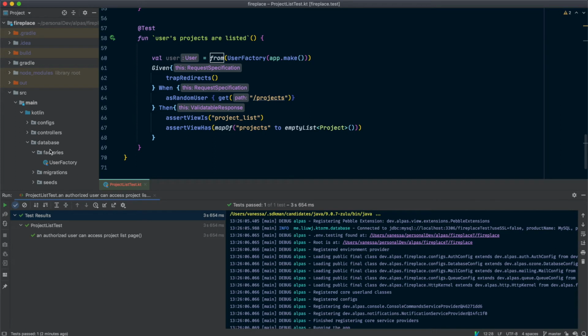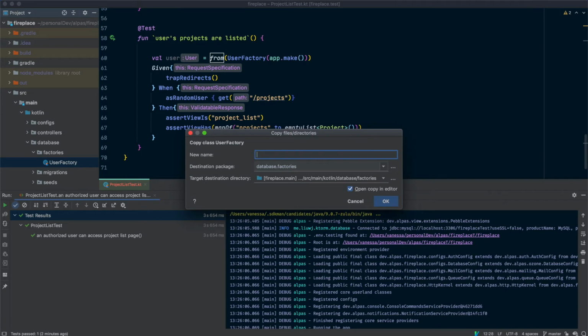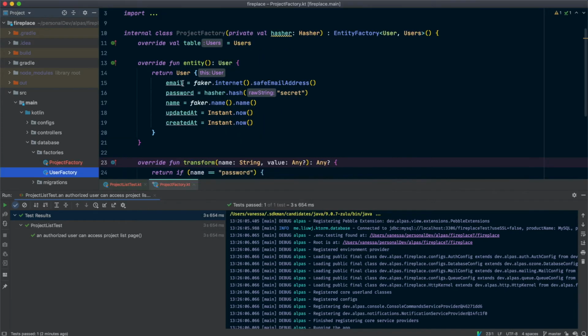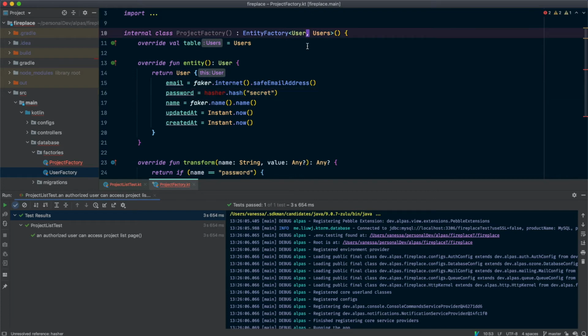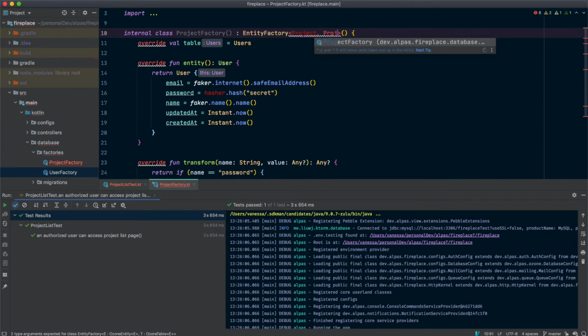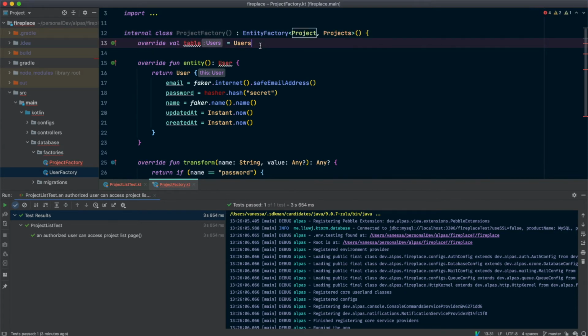Just a reminder, factories are in the /database/factories folder. I'm going to copy user factory and make this a project factory. We're not going to need this hasher because we don't have a password or anything. And instead of a user, this needs to be project. And this will be projects. The table is going to be projects.